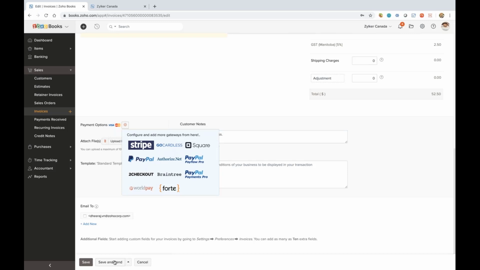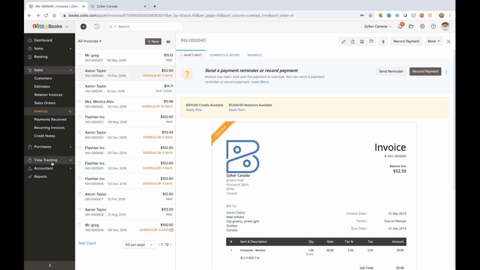Your client would basically get a copy of the invoice along with the payment link. All they need to do is simply click on the link, enter their credit card information, and make payment for the invoice. This would automatically reflect as paid within Zoho Books. So that's how easy it is for businesses to take payments using credit cards, using our system.